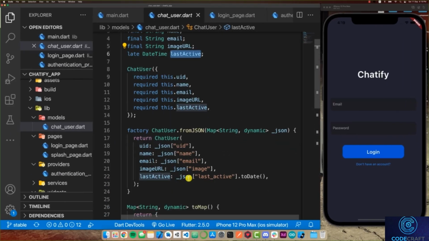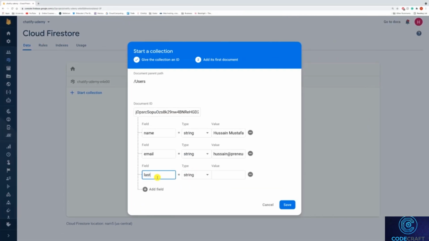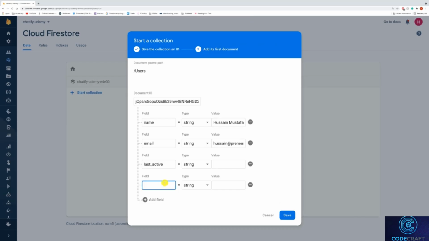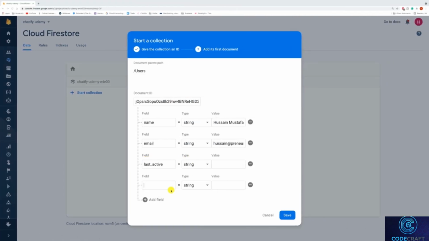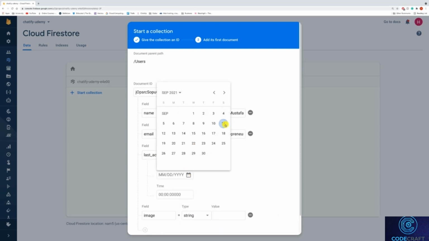So I'm going to go back and see how it should be represented, as last underscore active. I'll put that in just so that we don't break our code when we are actually parsing the JSON. And then the next and final thing is going to be the image. So I'll copy this and paste this in. For now we don't have an image, but we'll add it later on. And for the last active, the type is not going to be string, it's going to be a timestamp. For the timestamp, I'll select today's date.